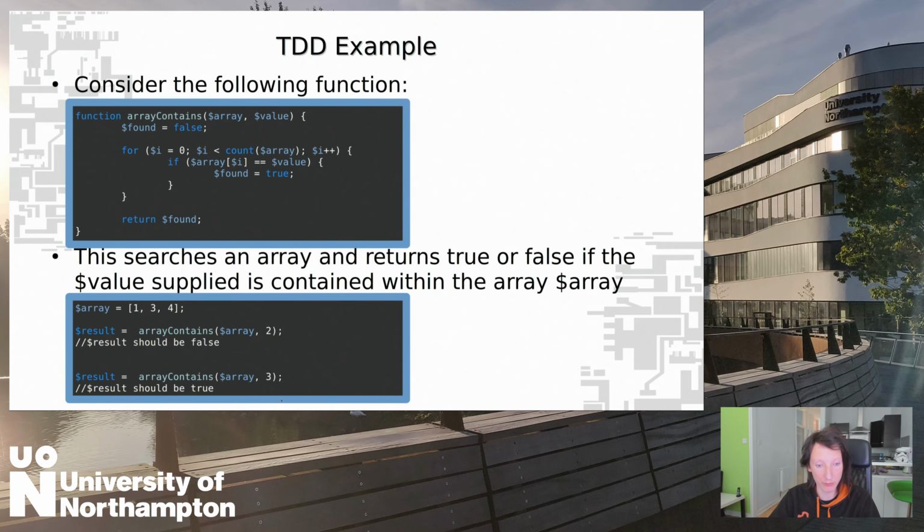So we've got a function called array contains. So this function here, array contains, pass it the array 1, 3, 4 and the value 2. We're saying, is the value 2 in this array? Or is the value 3 in this array? So this top version, when we ask is 2 in the array, should return false. And the bottom call to the function should return true because we're asking is 3 in the array.